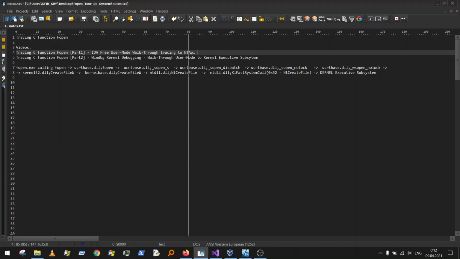After that, the system call or sysenter occurs. Basically, what does it mean? It means that the execution is transferred to the kernel executive subsystem. But this is not a part of this first video because we can debug only user mode with the user mode debugger. It will be covered in the second part.